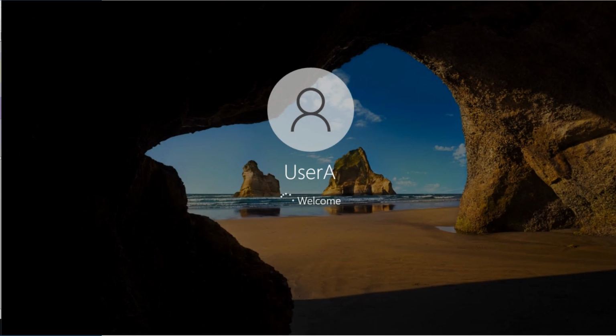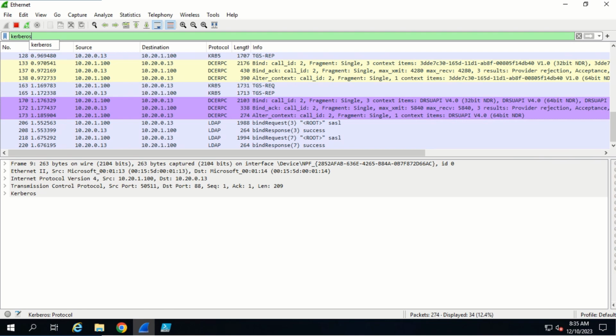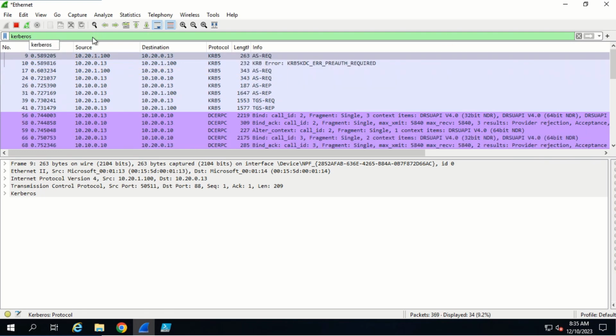Now let's get back to the domain controller HPVDC03. As you can see, there's a message back and forth between the domain controllers and the workstations, but it doesn't seem to filter for the Kerberos protocol. We just need to hit enter to make it filter correctly.